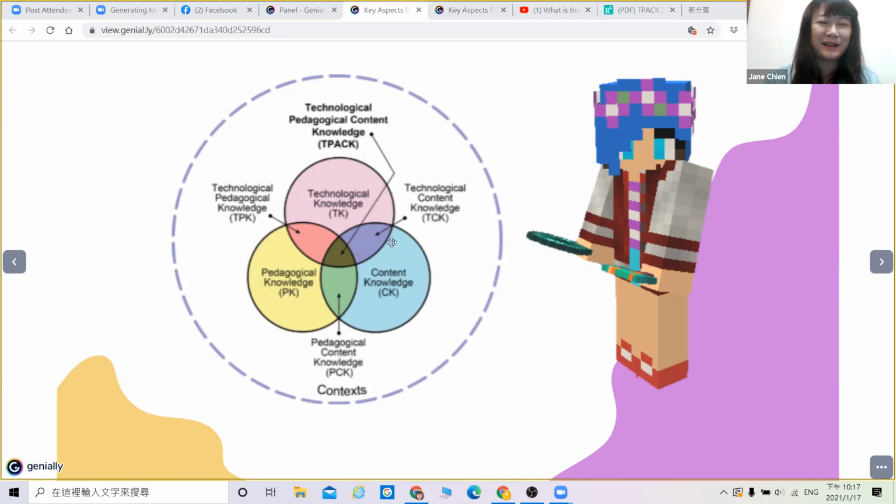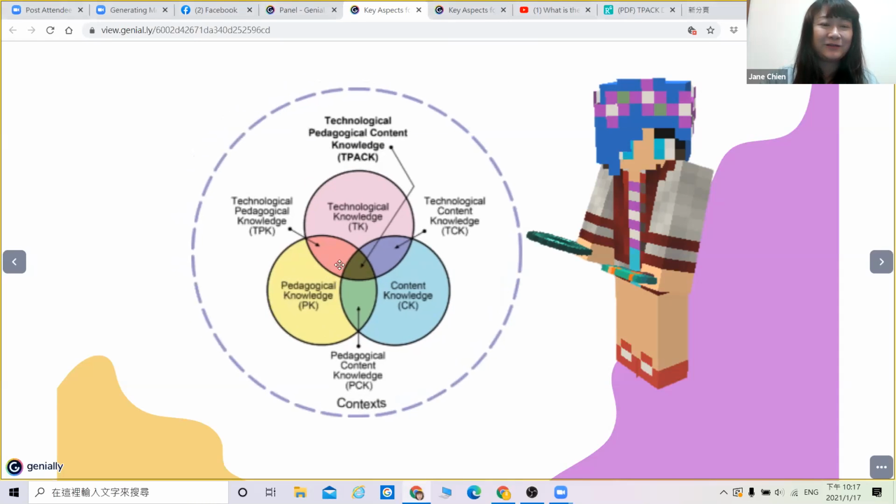Do you see my mouse cursor yet? Use Minecraft, and learn about how to teach language. Or it might not be language, it might be science, or any other subject, right? Math.